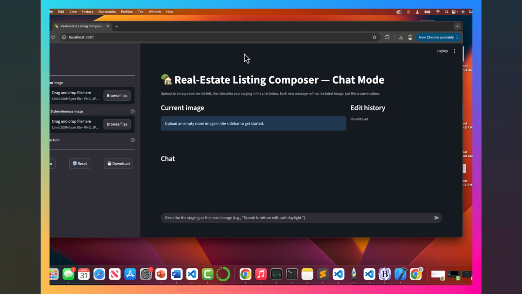Hi everyone. So today I'm going to demo an image editing app using the latest Google Flash 2.5 model, which is also known as the Nano Banana model. It basically allows you to perform iterative edits to your image using prompts.